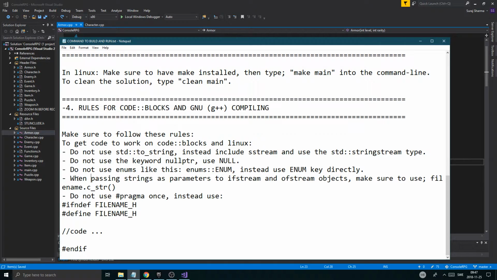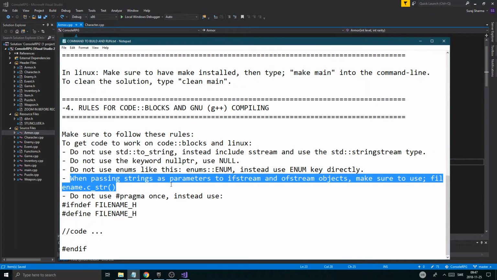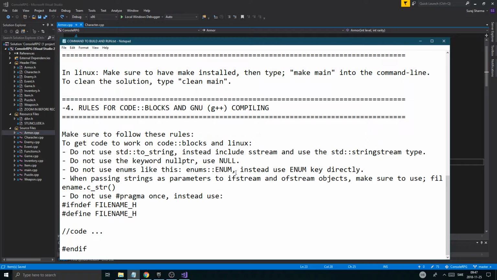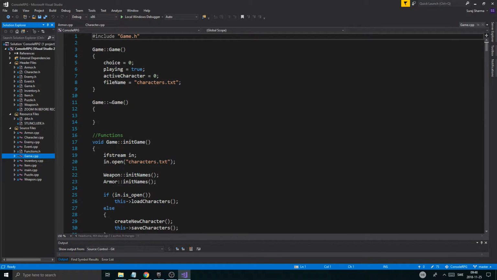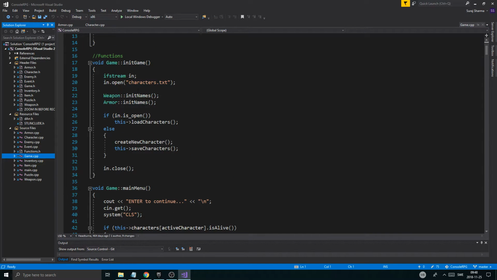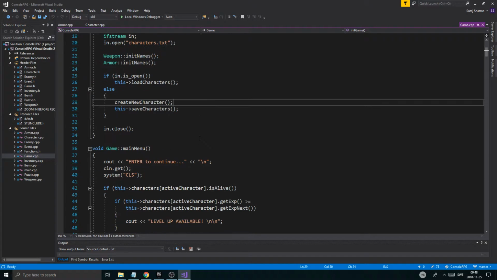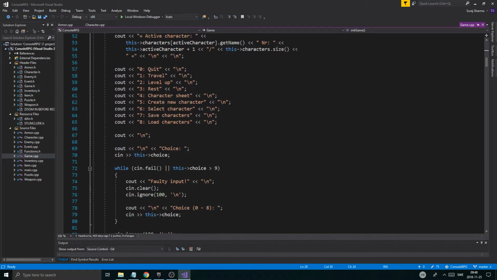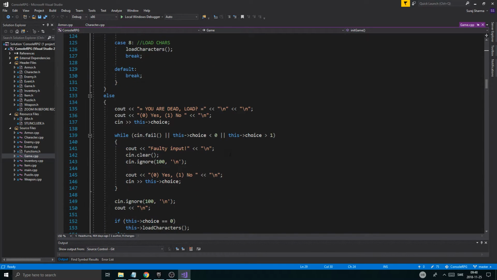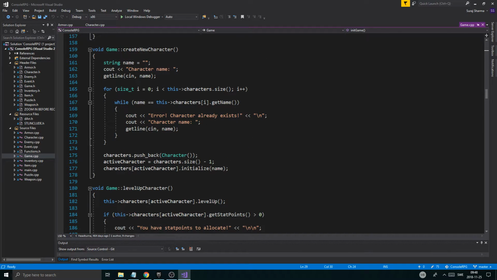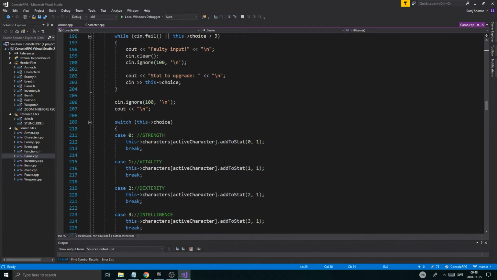It's another rule, okay? And then, also, when you're passing strings as parameters to ifstream or ofstream, these file objects, right? File input and output objects. You want to use filename.c_str(). Don't forget the .c_str(), okay? Because that can really, really mess you up. And I'm sure I have an example of that here, or maybe I have a string. Let's see. I had it here somewhere. Well, you'll notice it.